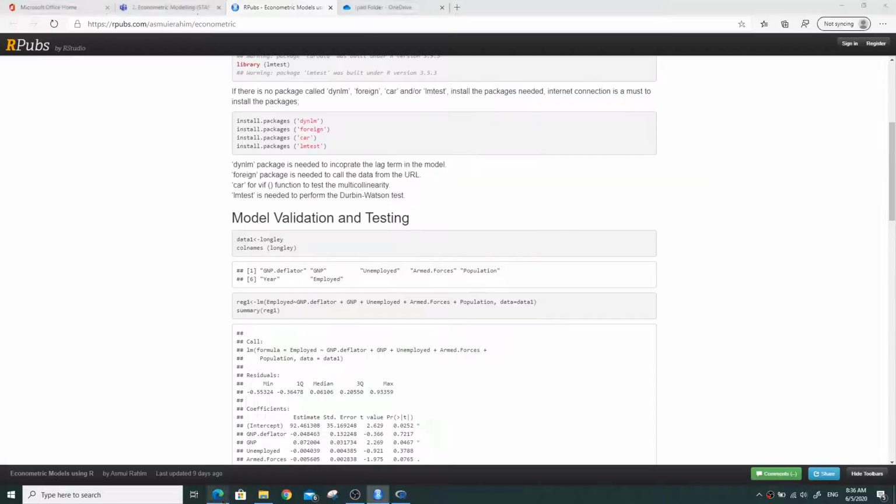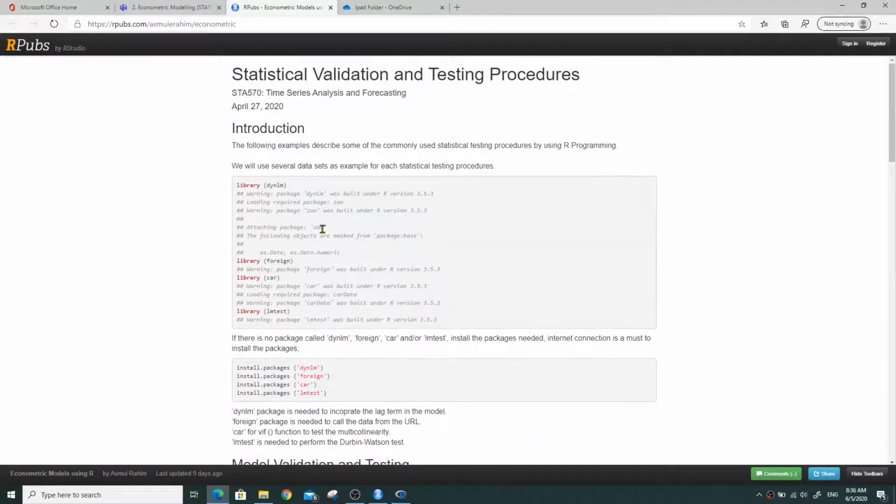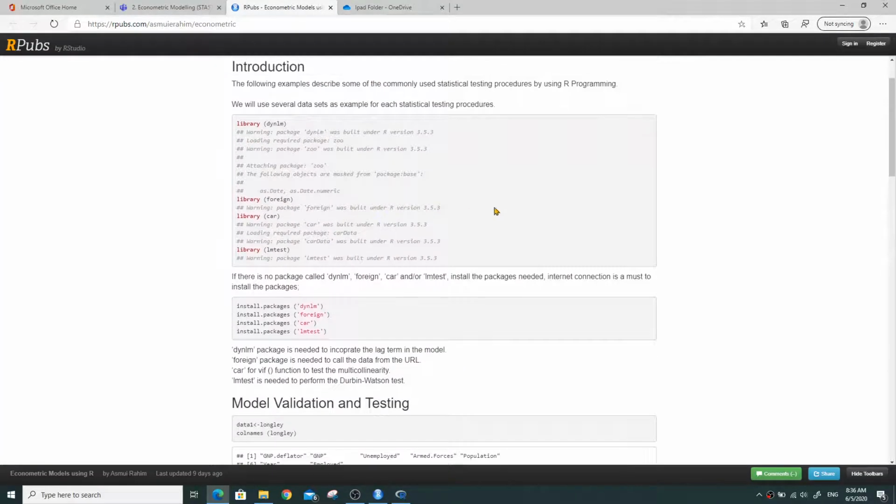Let's take a look at the example here. You always have to read the outside packages. Some packages are already in R, so you don't need to call the library. But if the package does not exist in R, you have to call it.